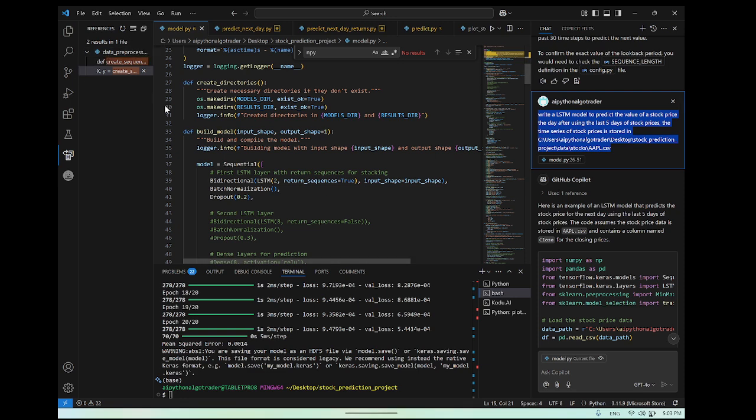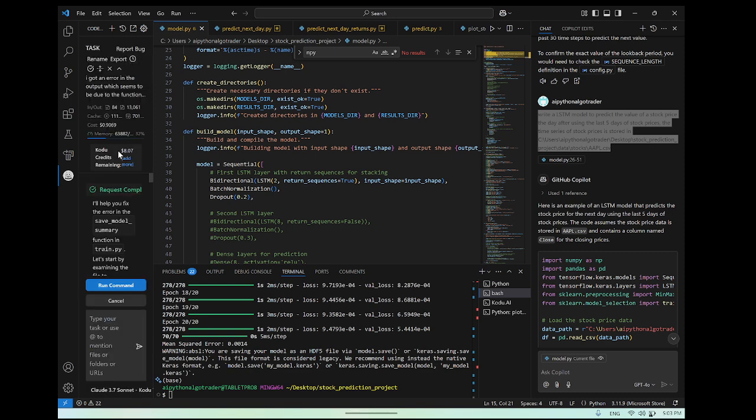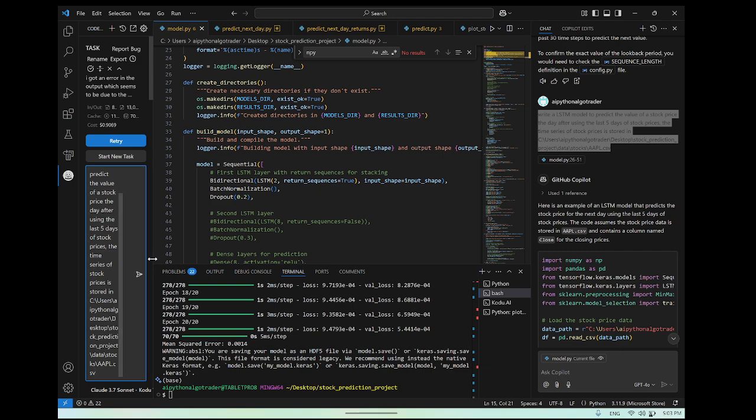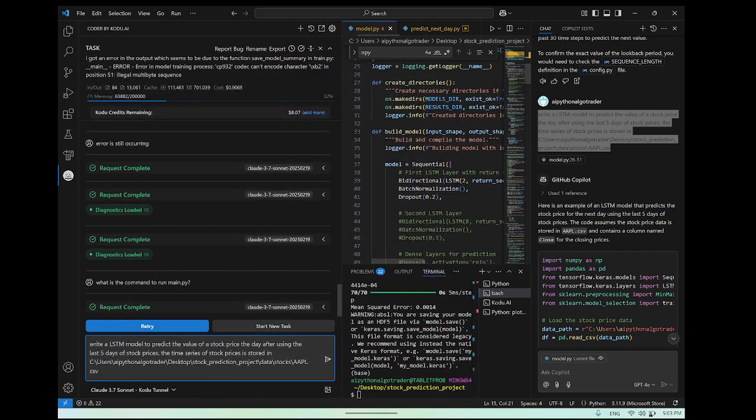So yeah, I can try to ask console. I think this is done. Write an LSTM model to predict the 30 days return of a stock price.